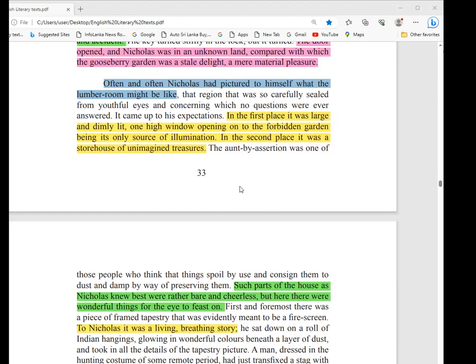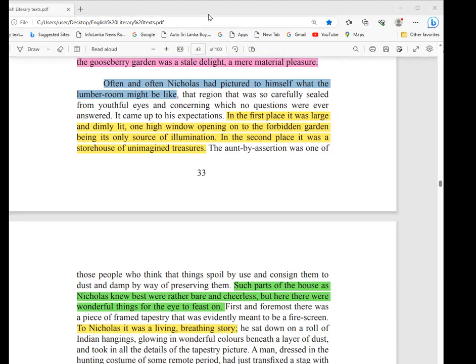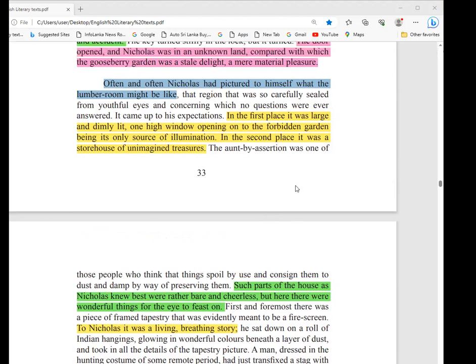But for Nicholas, it's a room full of invaluable, I-N-V-A-L-U-A-B-L-E, treasures, T-R-E-A-S-U-R-E-S. Invaluable treasures.